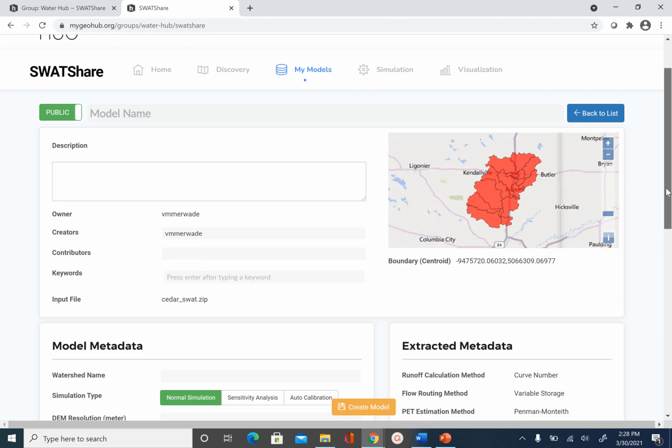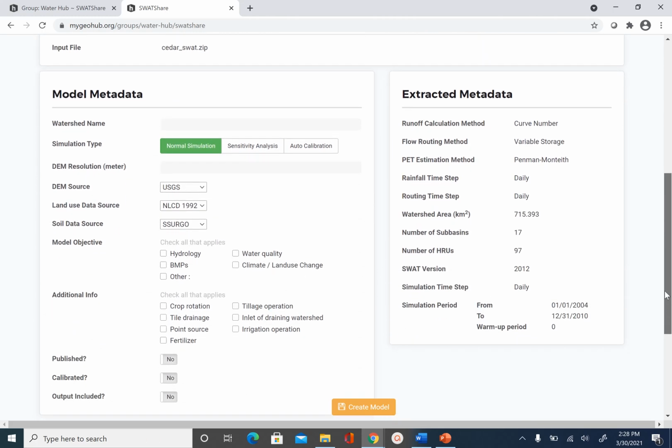It also extracted all the other metadata that it could extract. So for example, for runoff calculation, we used curve number. For flow routing, we used variable storage. For evapotranspiration, we used Penman-Monteith. We used daily rainfall data. We ran the model at daily time step.